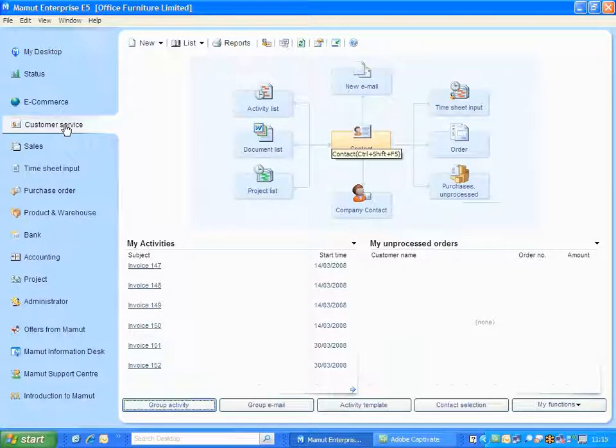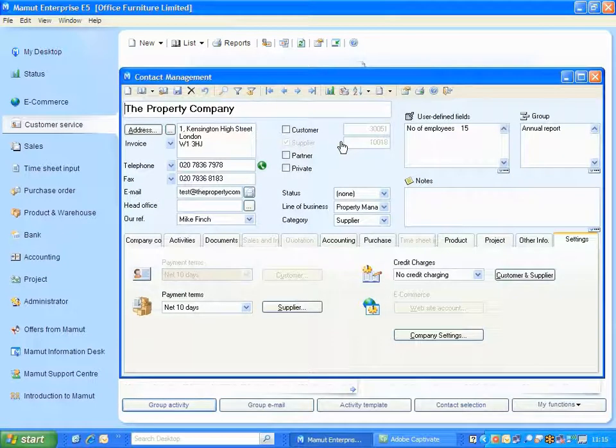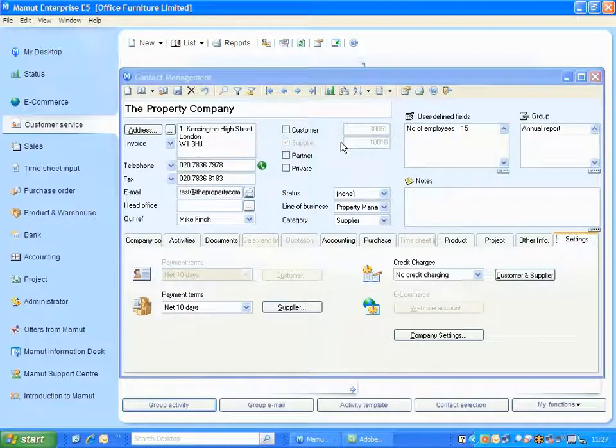In this demonstration we have a lead from a company which has not previously done business with Office Furniture Limited, so I need to create a new contact. To do this, I click on the contact icon in the center of the flowchart to open the contacts management screen. The screen opens on the last contact that I have seen.